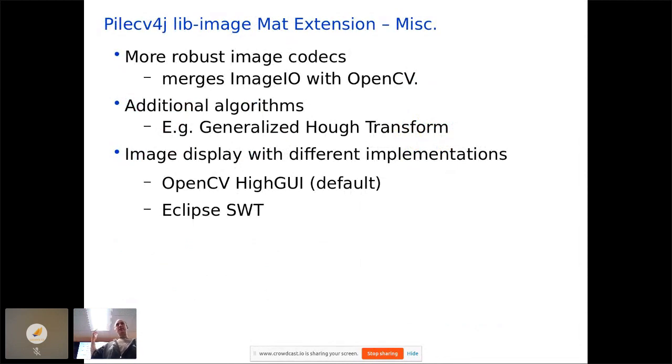I already mentioned a couple more things that PileCV adds to OpenCV: more robust image codecs. There's a couple more algorithms which are somewhat ad hoc, which is kind of the reason it's called PileCV4J, because when it started, it was really literally just a bunch of ad hoc additions to stuff that didn't really have much of a rhyme or reason.